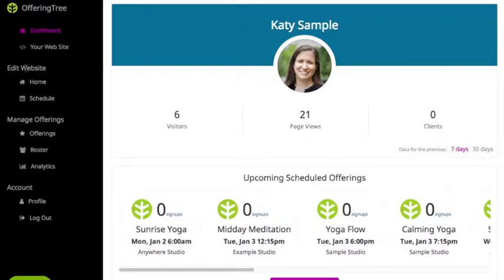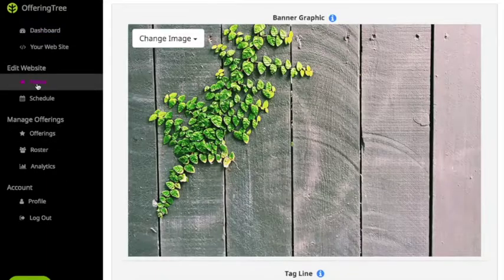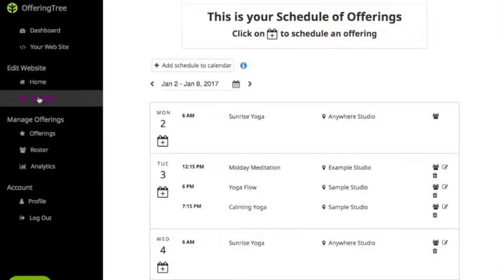The next subsection, editing your website, includes Home, and this is where you can change the images and the text. Everything that's associated with your home page can be edited from the Home section. If you click on Schedule, this is where you would schedule your various offerings so that your students or clients can sign up on your OfferingTree account. There's another video that will explain how to schedule in detail, but for now, know that this is the section where you would go to schedule your various offerings.